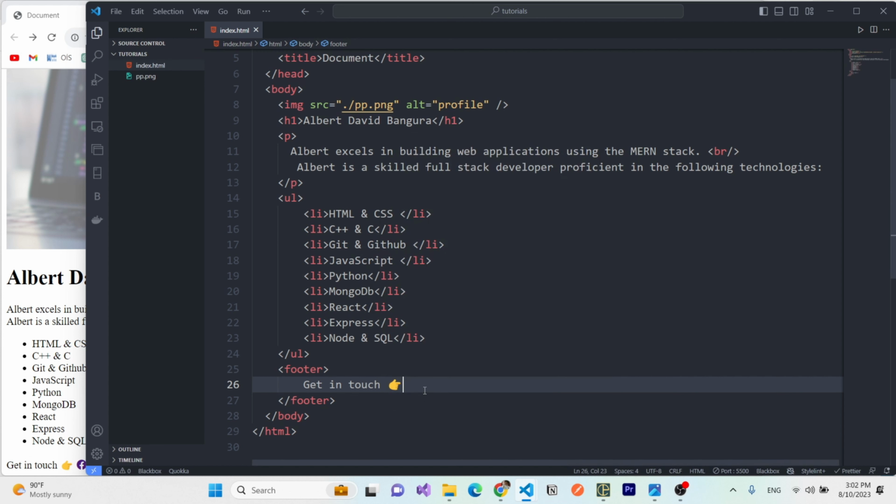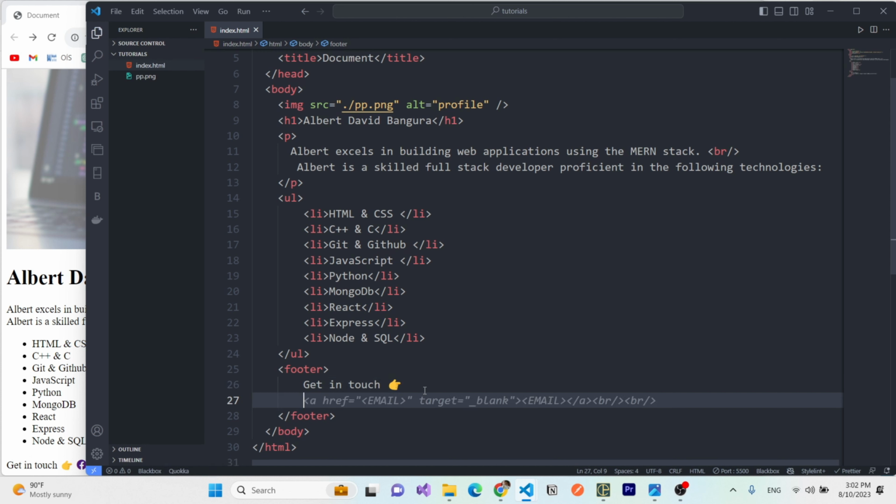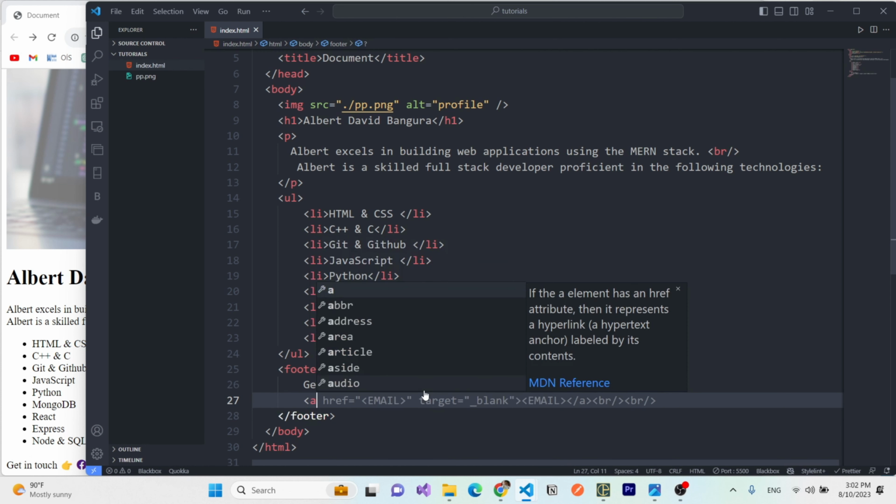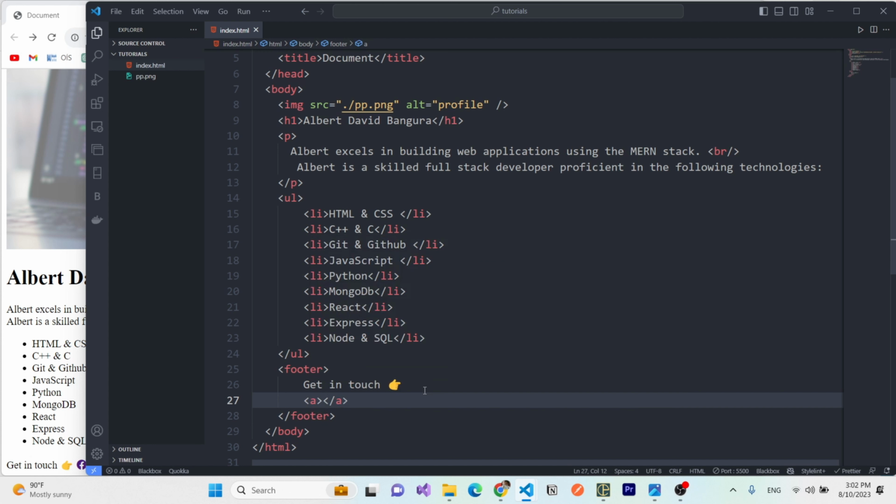So just look for this emoji right there. And the next thing we need is the anchor tag. The anchor tag is simply used for adding links to your websites. The A is used for the anchor tag, and this has an attribute called href. This is where you add the link to your social media.